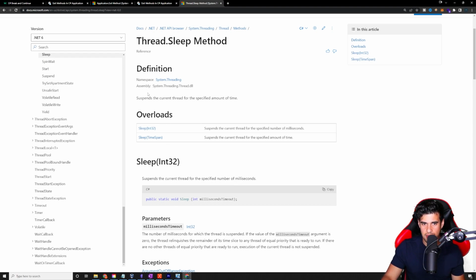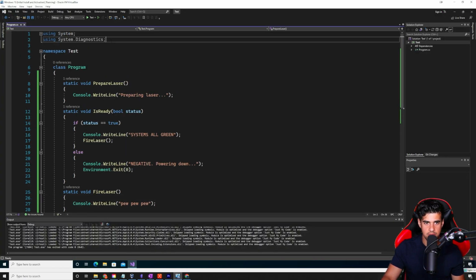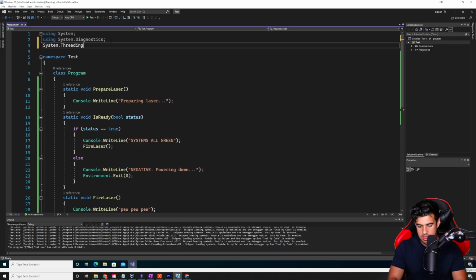So I might need to import something. System.Threading, well, that's for threading. Is this part of that namespace? It might be. Yeah, Thread.Sleep. And that might be why we failed last time. We didn't import the correct thing. So let's import this namespace that we see up here, System.Threading. And I forgot the using keyword. So we'll do this import.